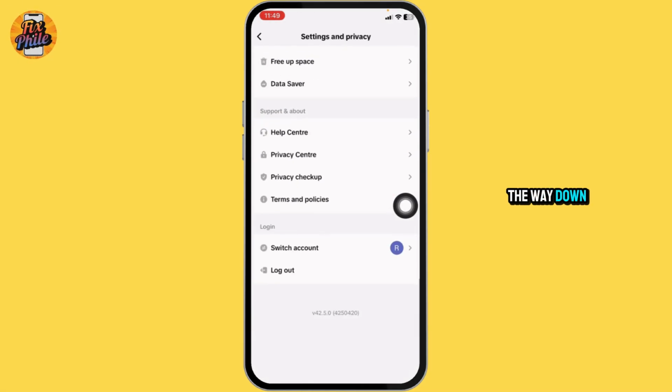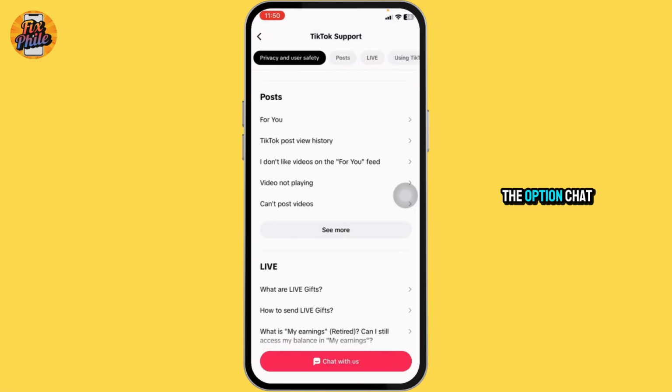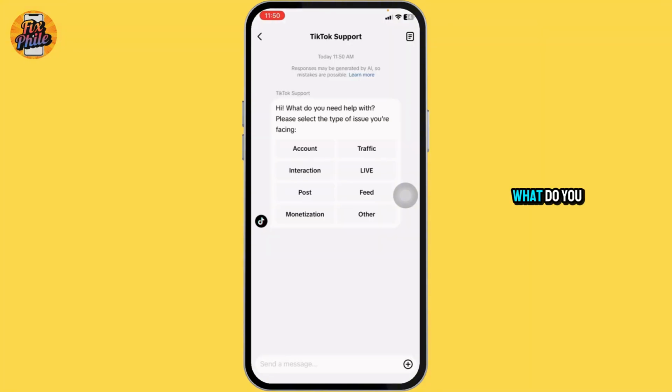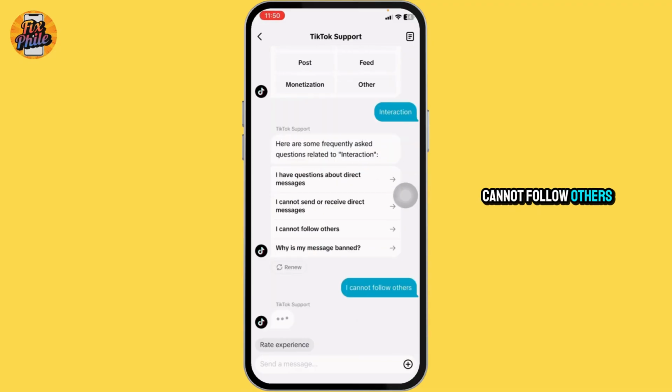Now scroll all the way down and head over to the option help center. Now click on the option chat with us. What do you need help with? Select the option interaction. Now click on the option I cannot follow others.